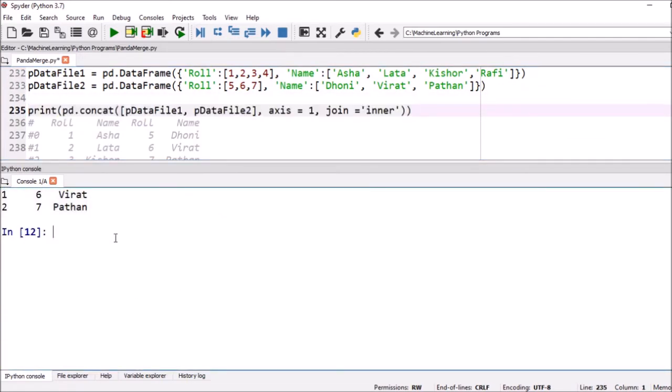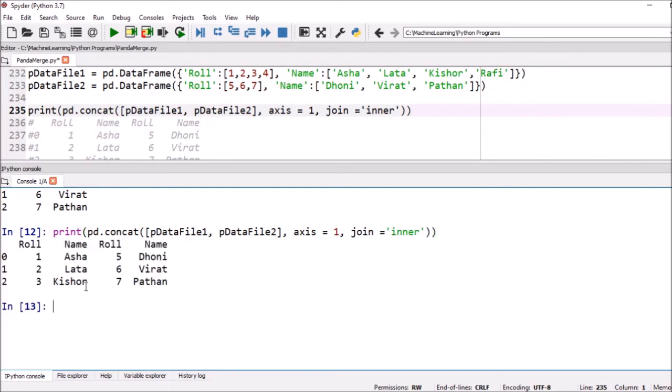Now here if you put axis equal to 1, that means concatenate these two files column wise. And if you execute it, and here we mention join is equal to inner. Now in that case we can see here it ignores the fourth one. In p data file 1, 4 data are there, now here only 3 data are there, say Asha, Lata and Kishore. Now Rafi is not there, and in p data file 2, 3 data are there. So if it is inner, it ignores the fourth one, and axis is equal to 1.